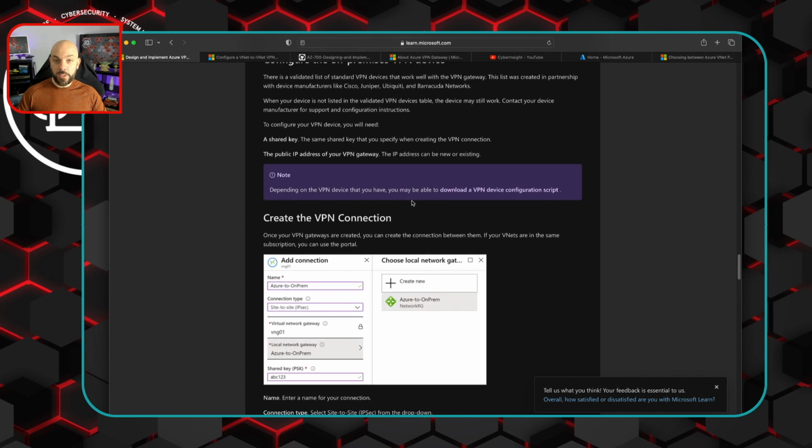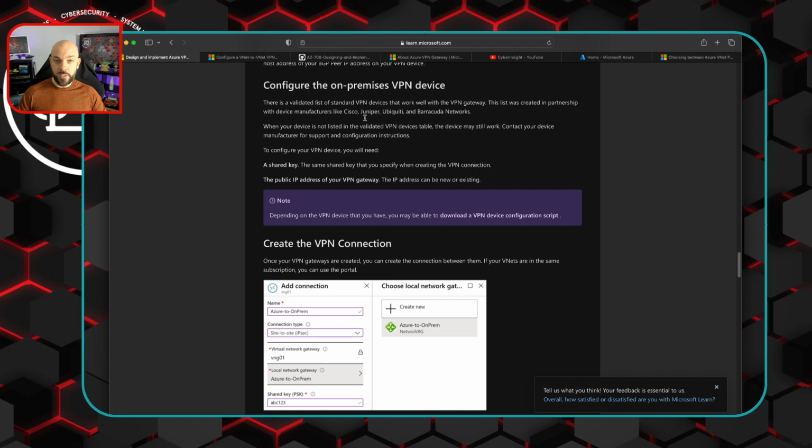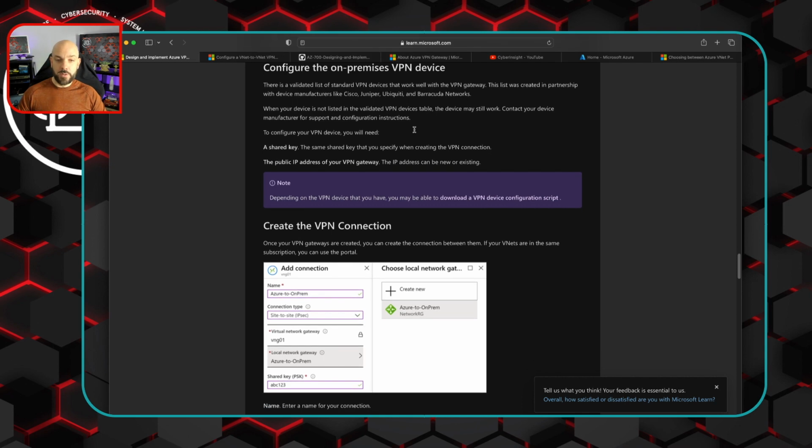Cool thing when you are using the on-prem type of situation, depending upon partnerships with different types of device manufacturers, Azure will actually give you a pre-configured configuration file that you can go and load into your remote device. There are some things that you need to modify with that, maybe the public IP address of your VPN gateway.